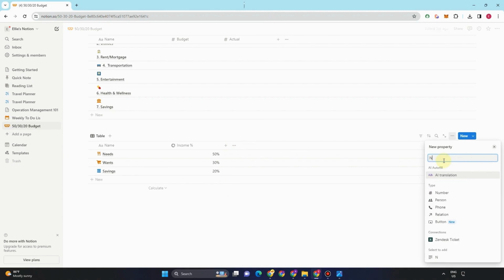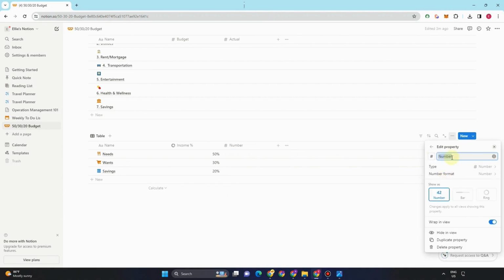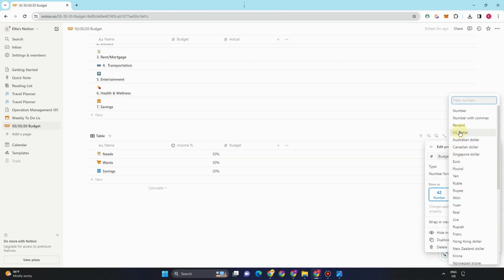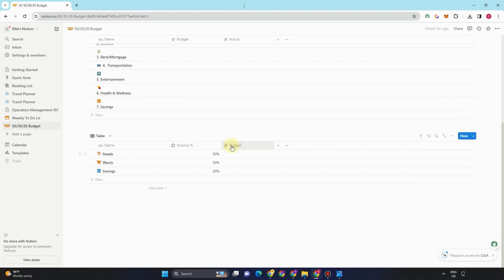To add a property again, we tap this plus icon, and we need to add a number property again. And then we can rename this as budget, number format, US dollar. So we have here income and budget. Okay, and now you can type anything here, like for the needs.